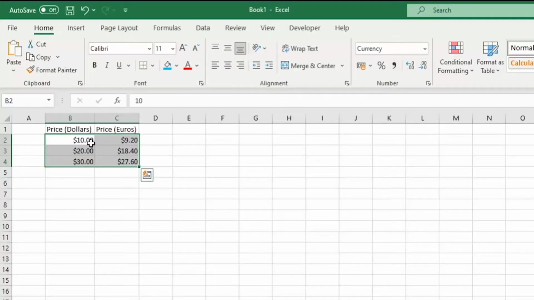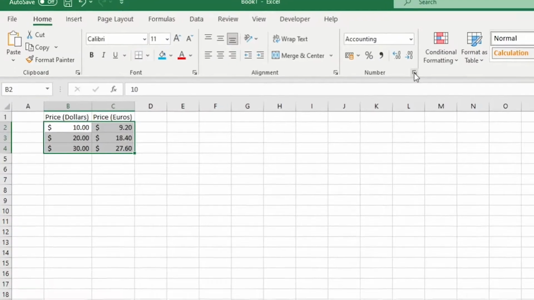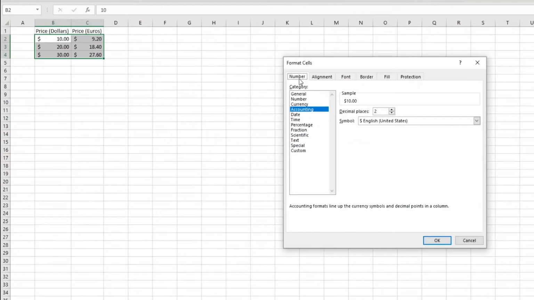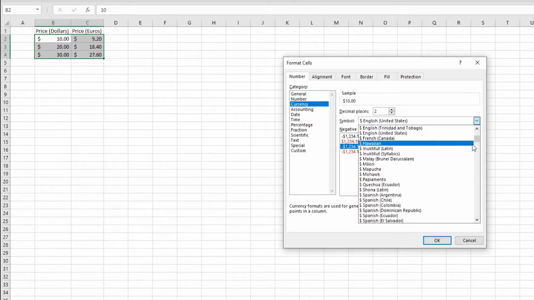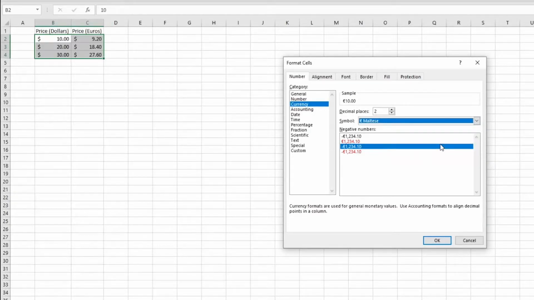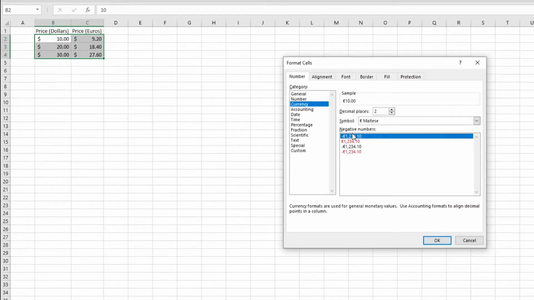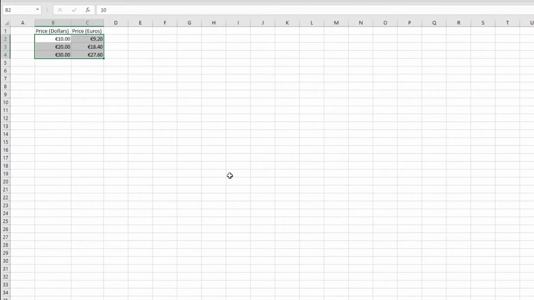To change some currency numbers to another type of currency, such as the euro, select the cells you want to change. In the number section of the Home tab, click the format number located in the lower right corner of the section. On the number tab, currency should be selected in the category list. Next, click the drop-down menu, scroll down to the euro options and choose one depending on whether you want the euro symbol before or after the number. Then click OK. The selected numbers now have a different currency symbol applied to them.